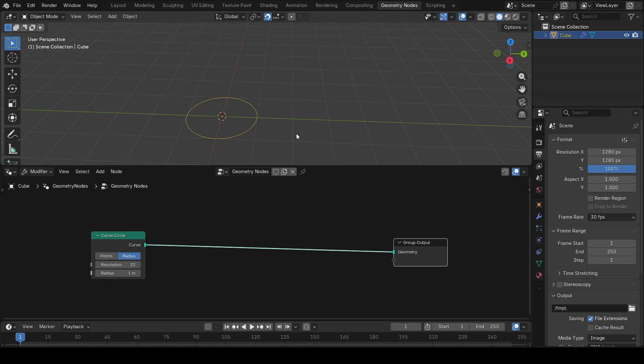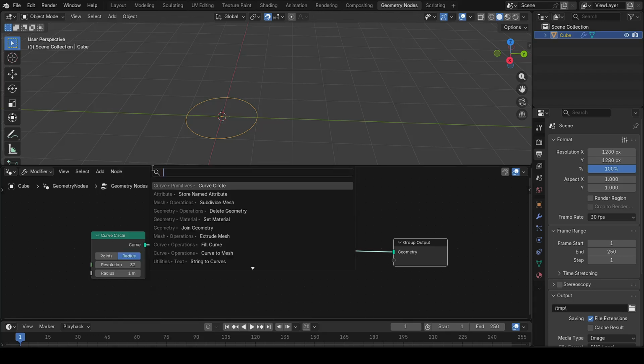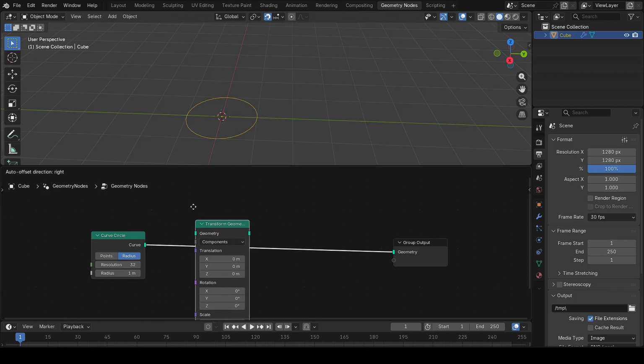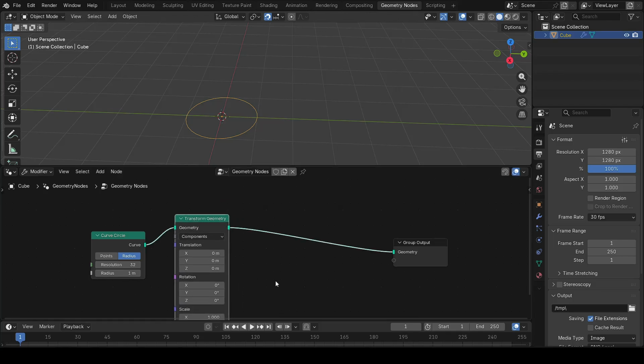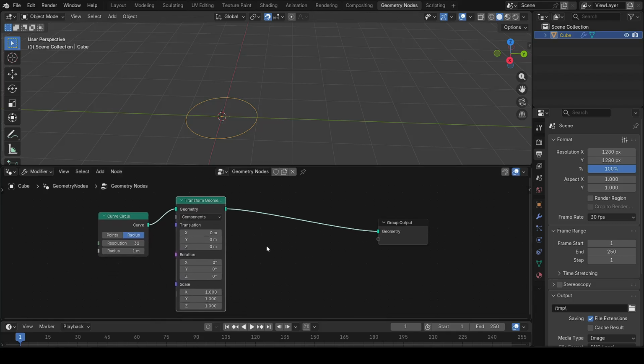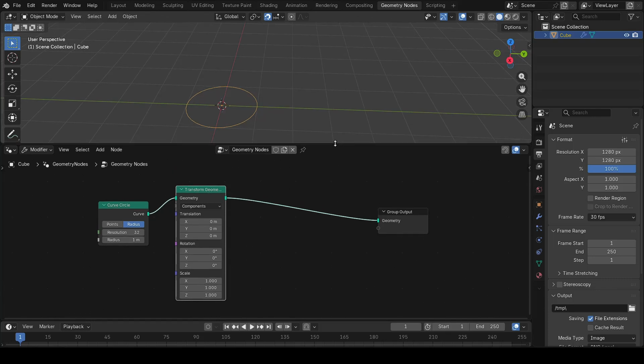As you can see, after connecting the curve circle to the output node, we have a circular curve in our viewport. I'll also add a new node called transform geometry, and I will use this node to rotate my circular curve. I'll rotate it by 90 degrees on x-axis.